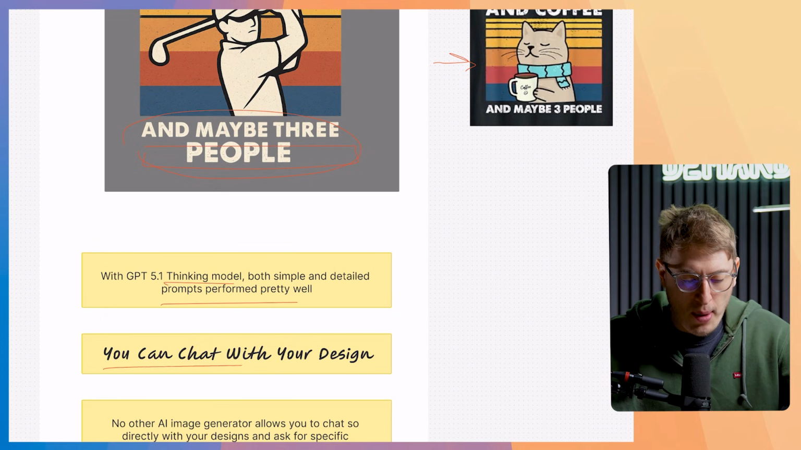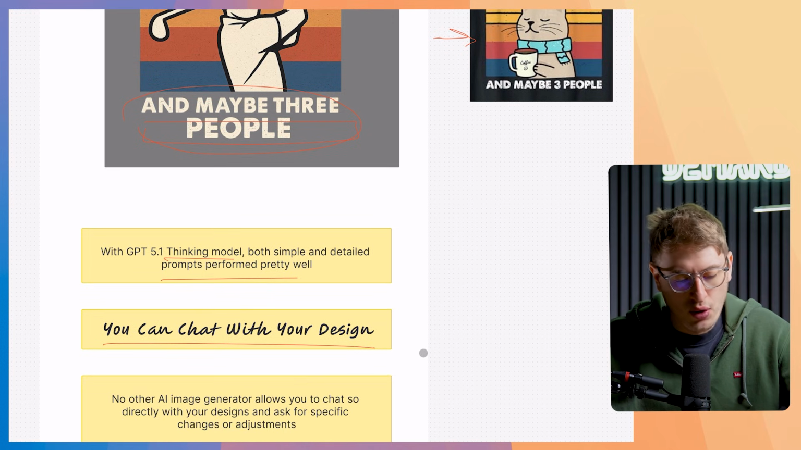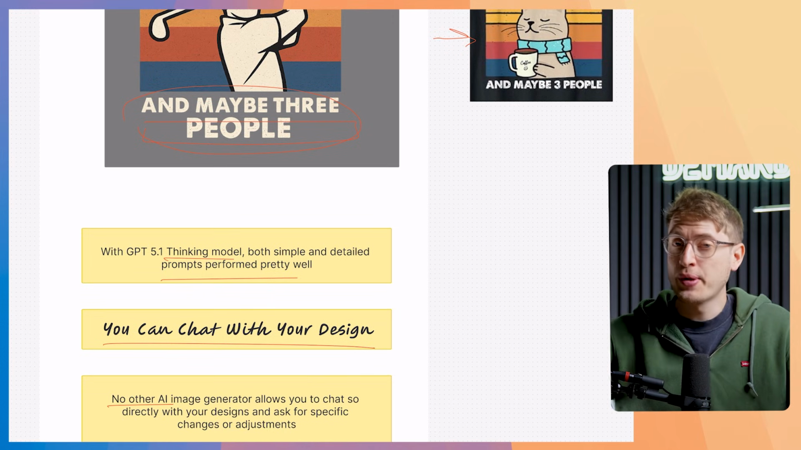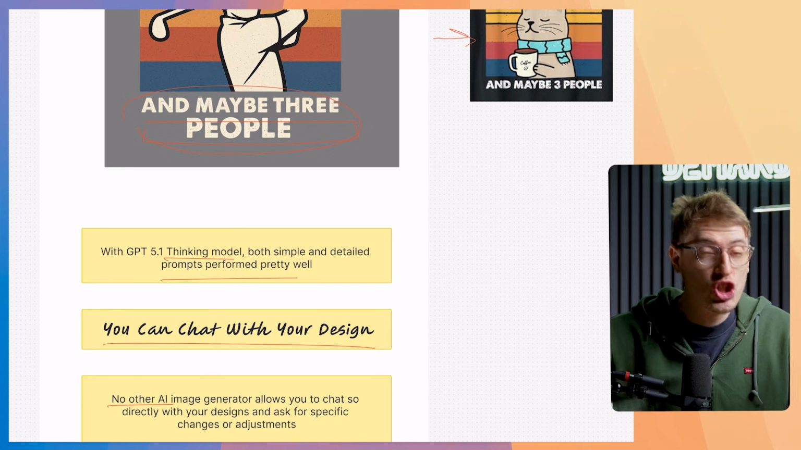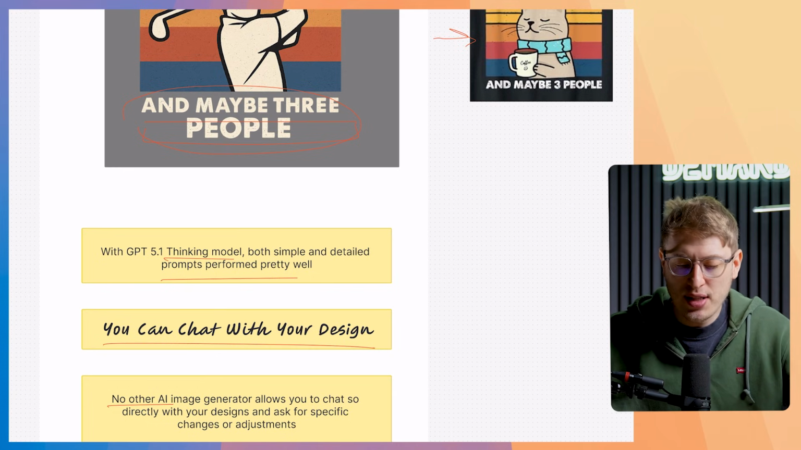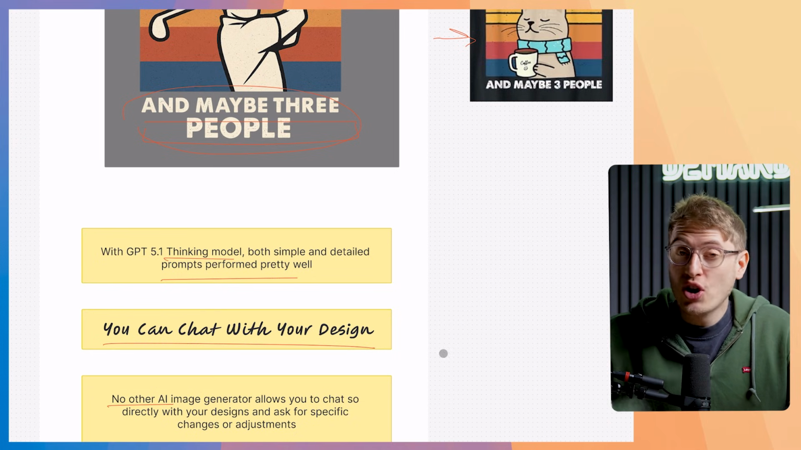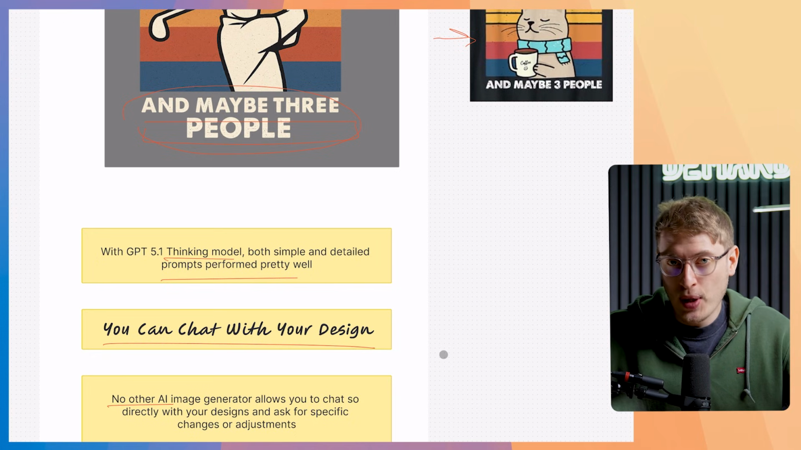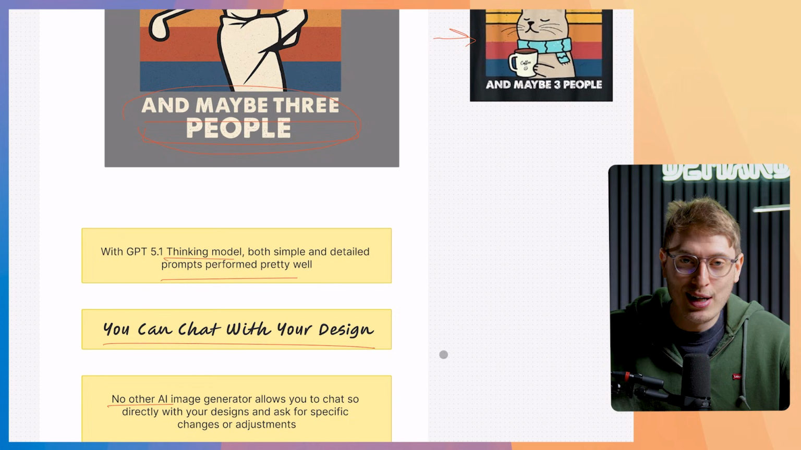And the best part about ChatGPT that almost no other AI tool can do, and I know I say no other, but almost no other, because Nano Banana Pro, Nano Banana can do this, is you can actually chat with your design. So you can say, change this, change that, fix this, fix that. And until recently, ChatGPT was the only tool that can do this. Now Nano Banana can do it, and as I said, Nano Banana is also really, really good and powerful.